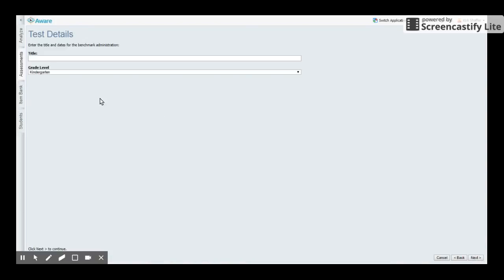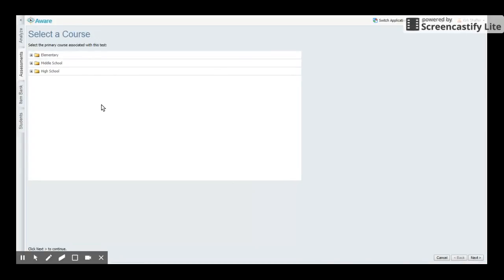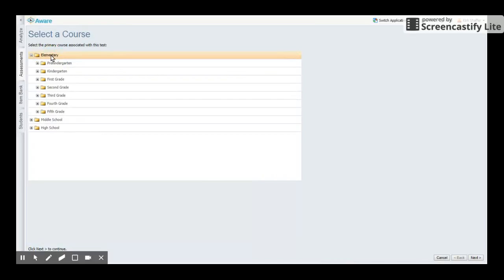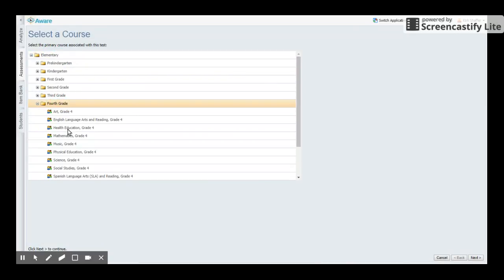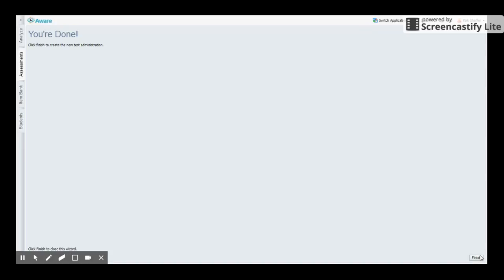Okay, here we go. So we've created a new blank test, and we come to test details. First, you have to title your test. So I'm just going to call this Unit 1 Sample. And you'll choose your correct grade level. I'm going to choose 4th grade. And then down here, and you will click Next. From here, you select your course, elementary, 4th grade, and I will create a math test. And click Next down at the bottom right.